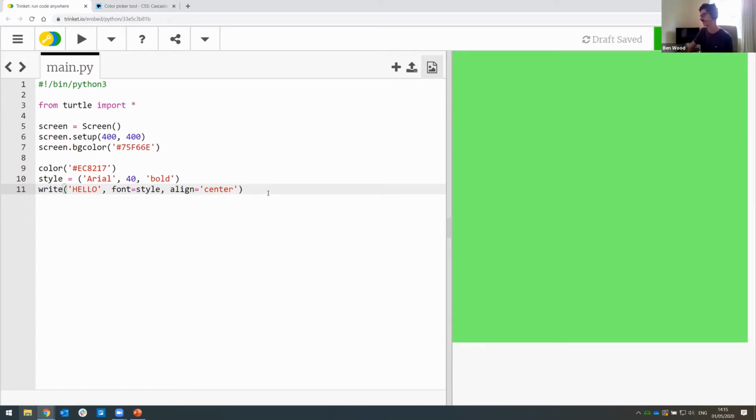Okay, let's try that out and see what it looks like. Great. So it's written my writing to the screen. That looks pretty good. The only slight problem I can see with this is I can just see the bottom of the turtle sticking out there. We don't really want to see the turtle because we're just writing text to our screen.